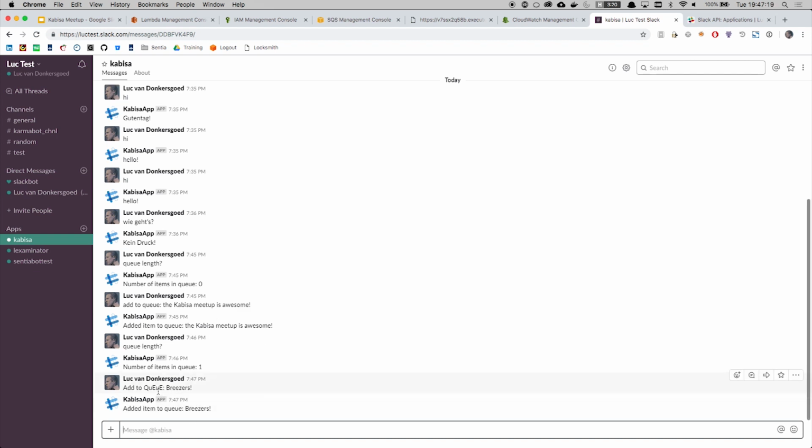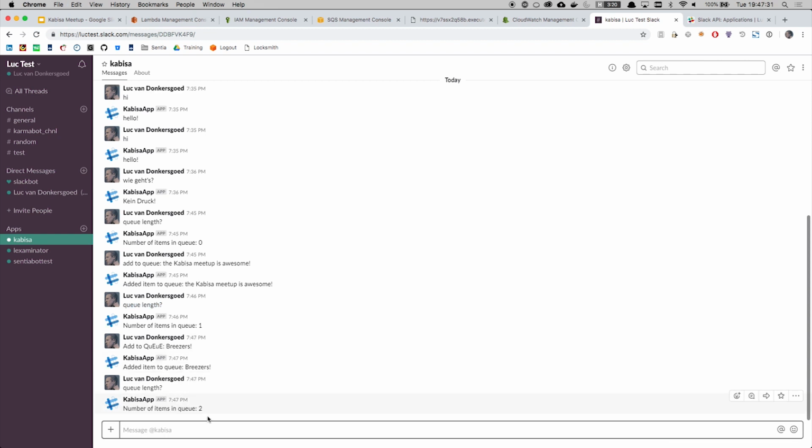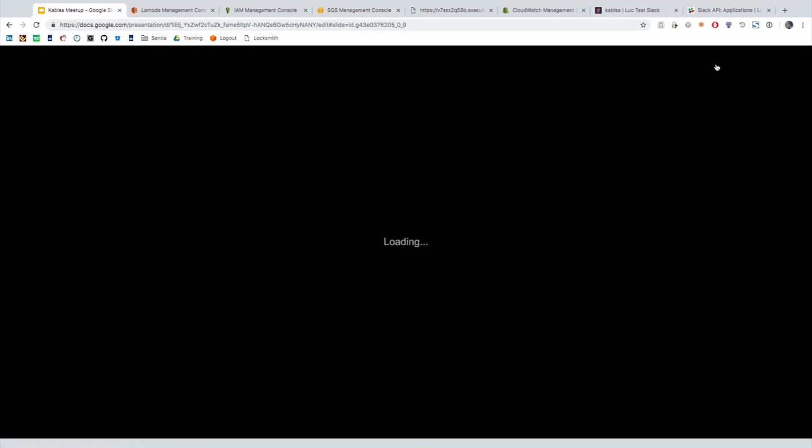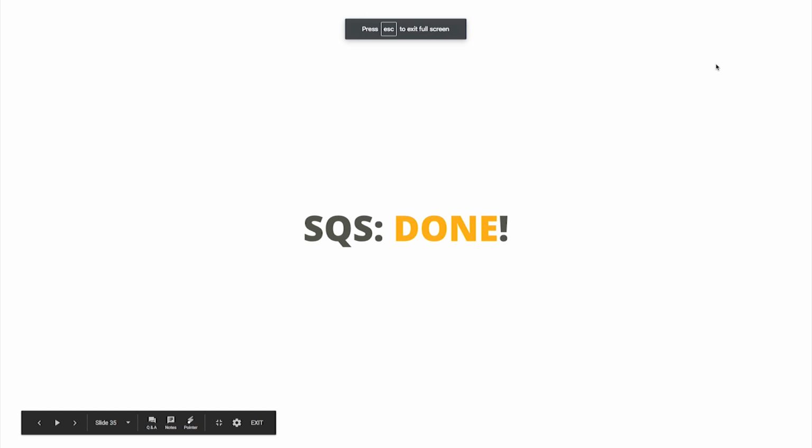And it will still work because it will convert it to lowercase, so it just doesn't care about how you type this. And let's ask for its queue length again, and now it says 2 items on the queue. So completely functional. So that was the Lambda. 2 slides. I didn't count my clicks, but it were many, and it's done.